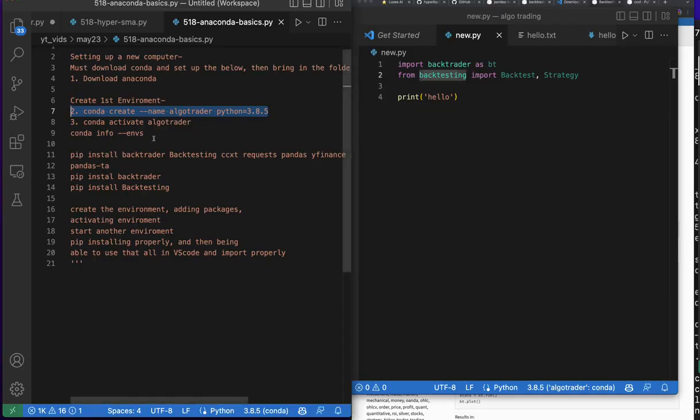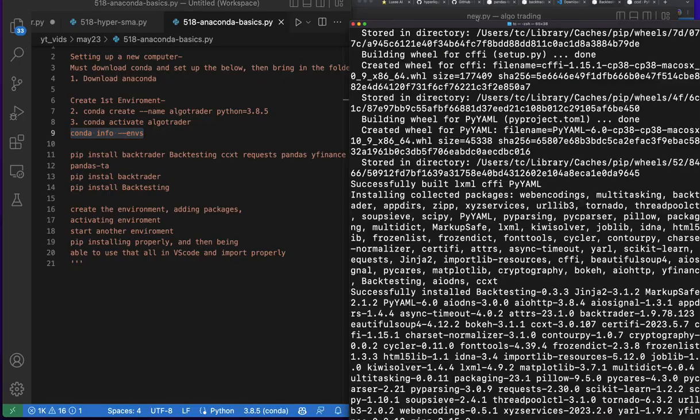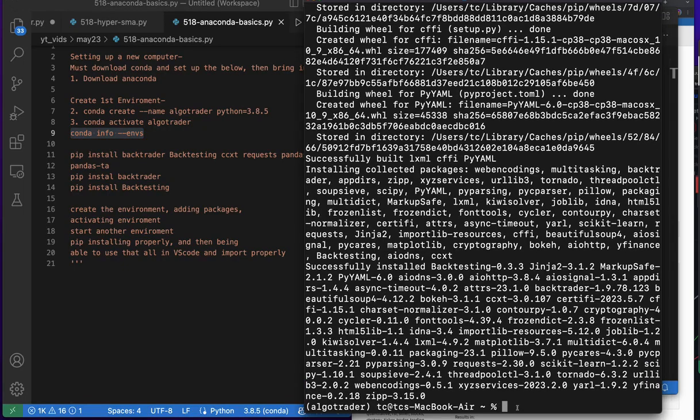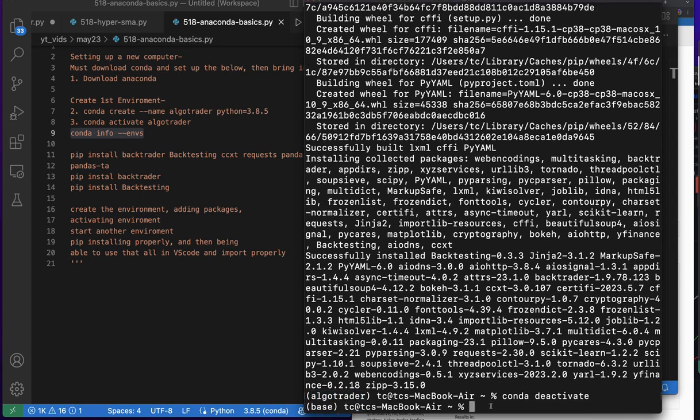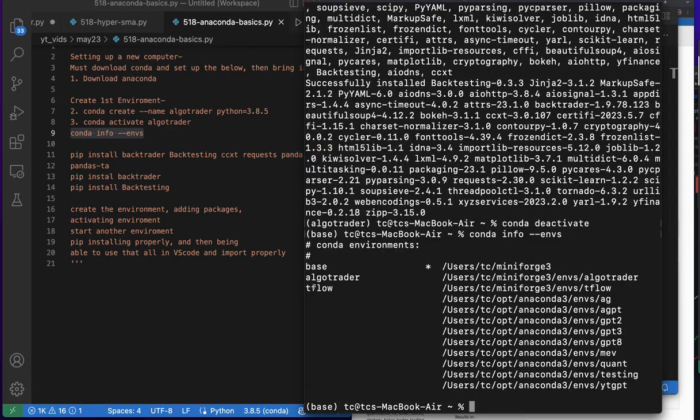Another thing I want to show you is conda info --envs, and this will show you all your Conda environments. So if you go back here and let's just do conda deactivate, because as you can see right here, I'm in my AlgoTrader environment. So I'm going to get out of it by doing that. And then I'm going to paste conda info. And then look at this. This is called a flag, --envs. And this should list all my environments. And you can see, there we go. I have my 3 environments there.